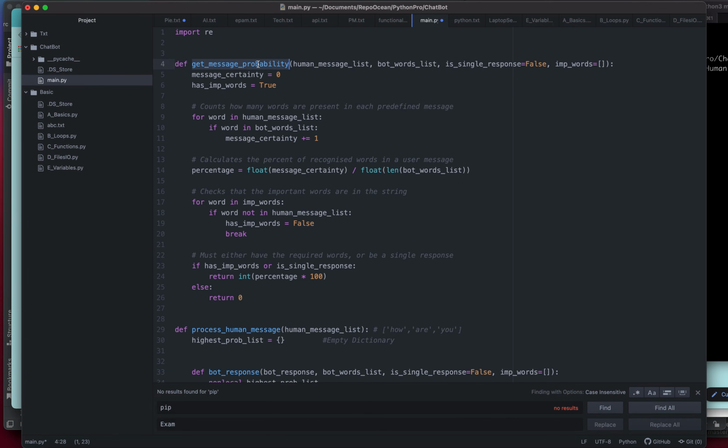Okay, let's go to the get message probability method. The human message list, you know, is "how are you." Then the bot word list: hi, hola, etc. A simple response is false by default, but we are passing true in our case. This is a variable, simple message certainty 0. Has important word, I said true. I have defined it as true by default; it will be decided later on.